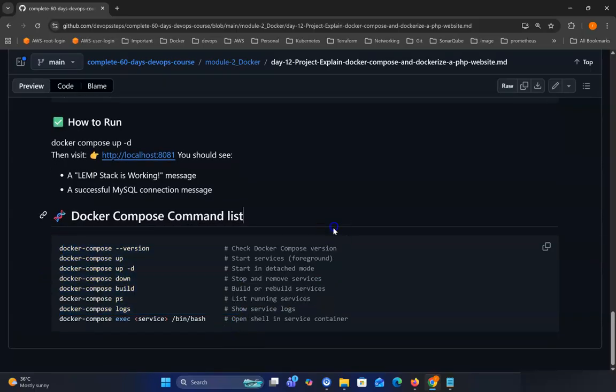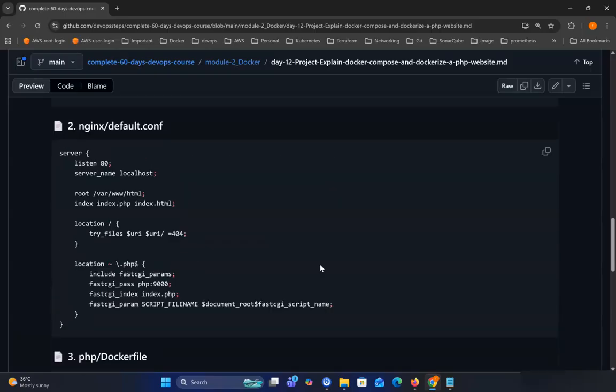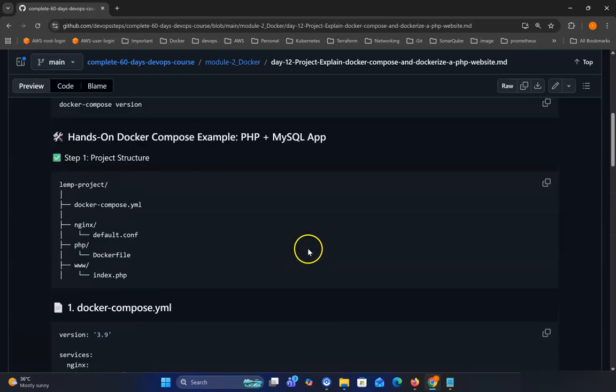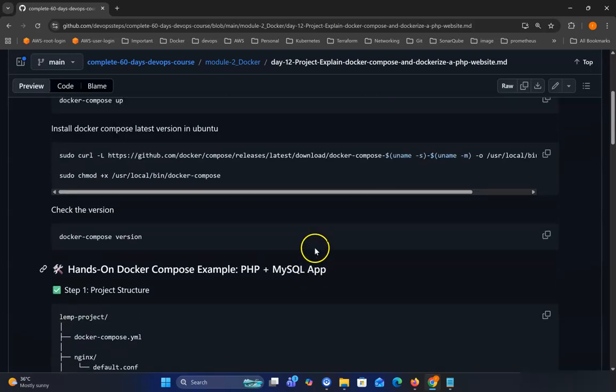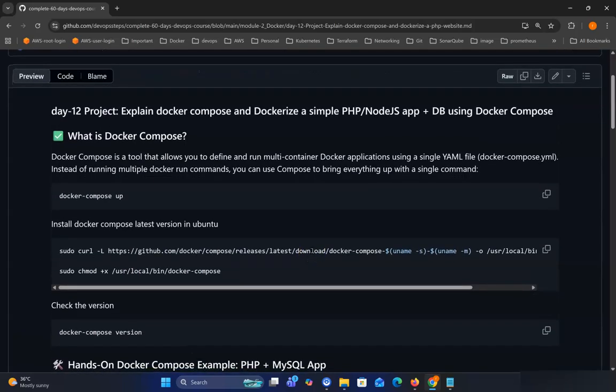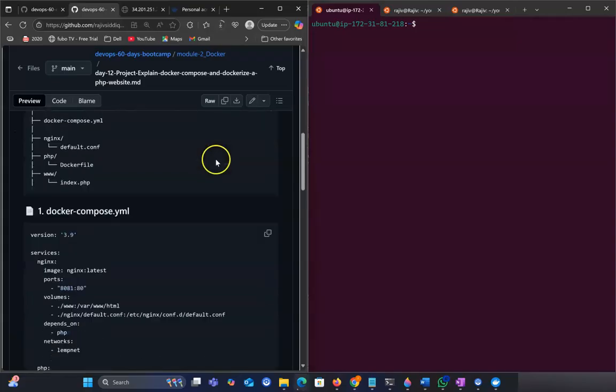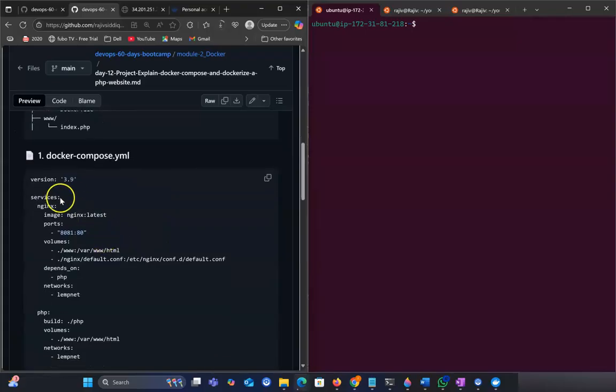So now go to the documentation again, and parallelly I will explain everything. So now I will first explain what is Docker Compose and what is the advantage of Docker Compose. When we run multiple containers in our project, Docker Compose is a tool that will help us make our work easier. So if we scroll down, you can see a Docker Compose file.